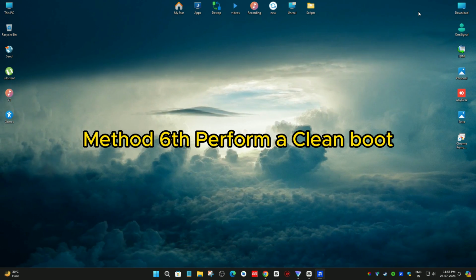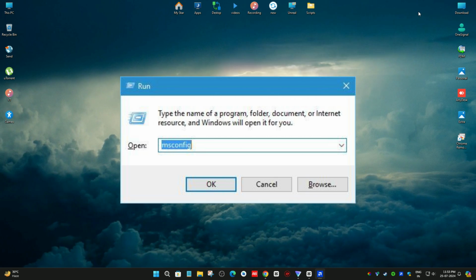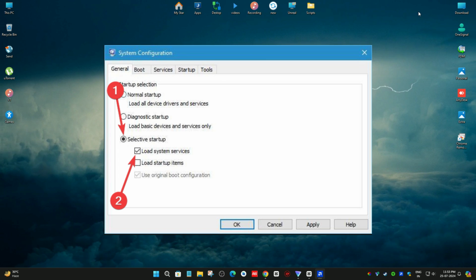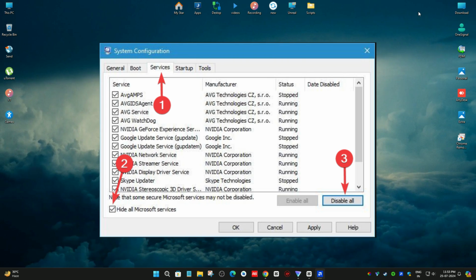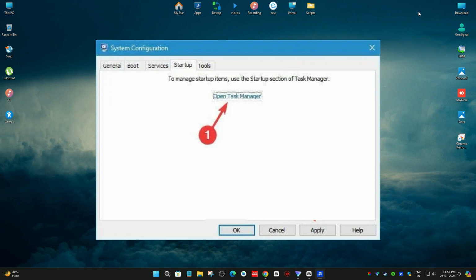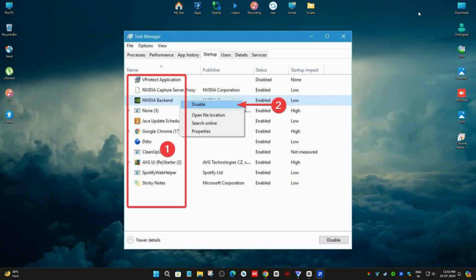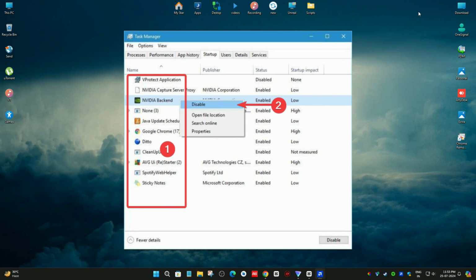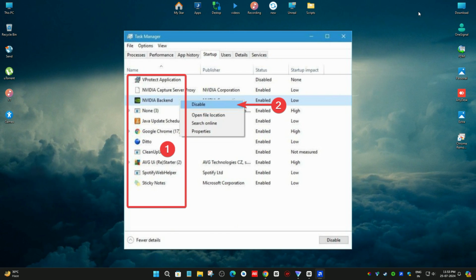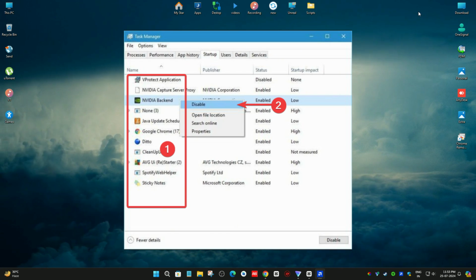Method 6, perform a clean boot. Press Windows + R, type msconfig, and then press Enter. Choose Selective Startup and uncheck Load Startup Items. Go to the Services tab, check Hide All Microsoft Services, and click the Disable All button. Go to the Startup tab and click on Open Task Manager. Right-click each item on the list configured to launch at startup, then choose Disable. Now, go back to the System Configuration window, and click Apply and OK to save the changes.